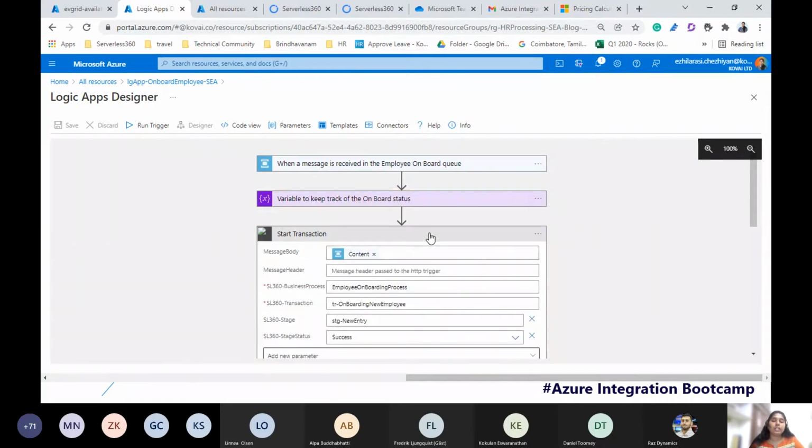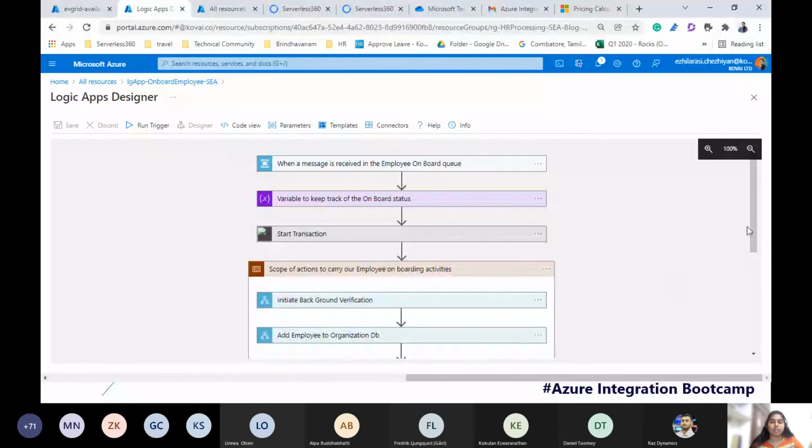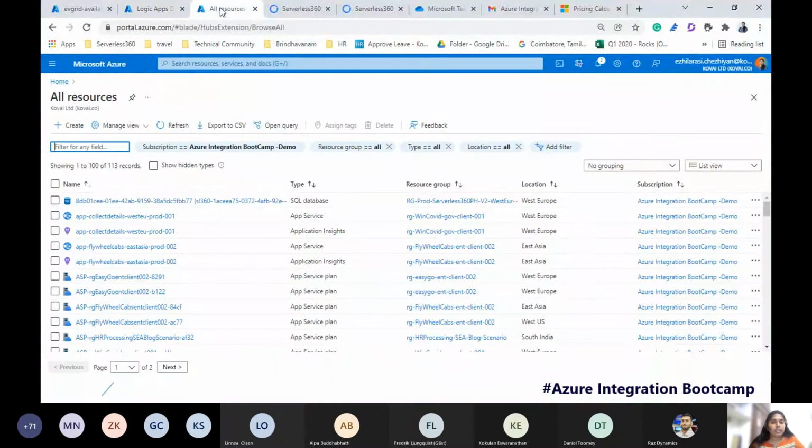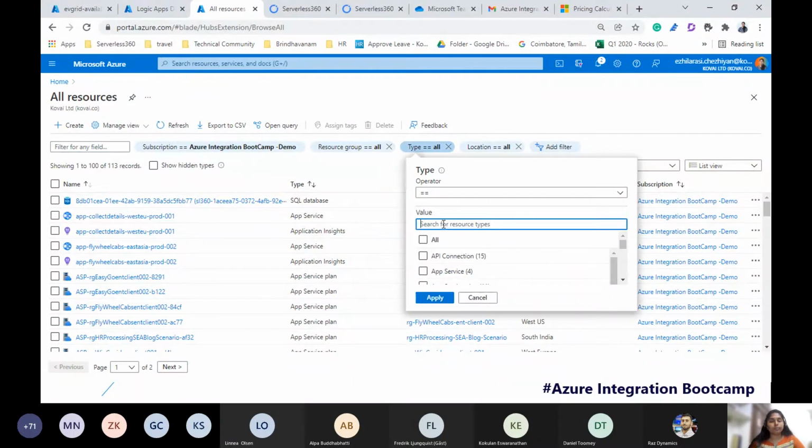And even here, in case of a requirement for any customization, you can have your own code written in a function app, and that can be invoked from here. So let us talk a bit about the service bus queues that we were dealing with. There are a few.